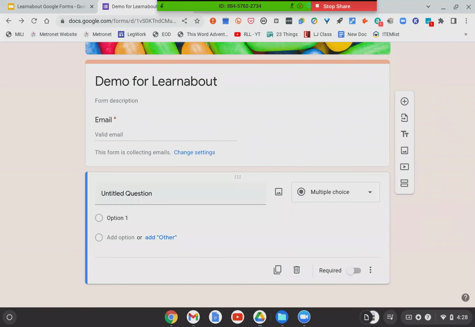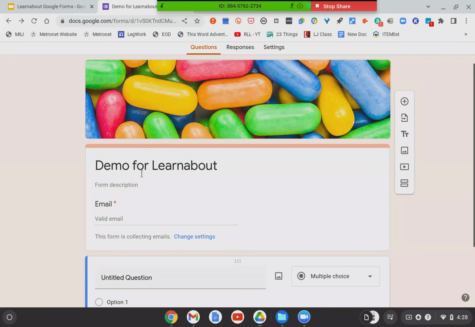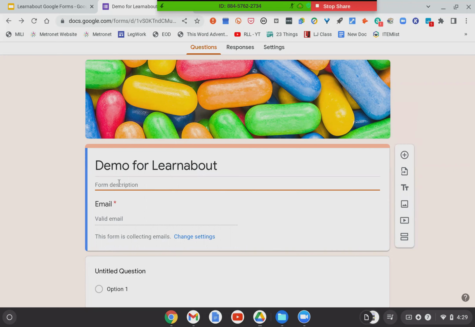Just from giving the platform a title, it carried that title down to my form itself. Obviously, if I didn't want it to be called that, I could change it to something else. You can also do a description. And if I'm doing a survey, I would usually take this opportunity to type a description in there.